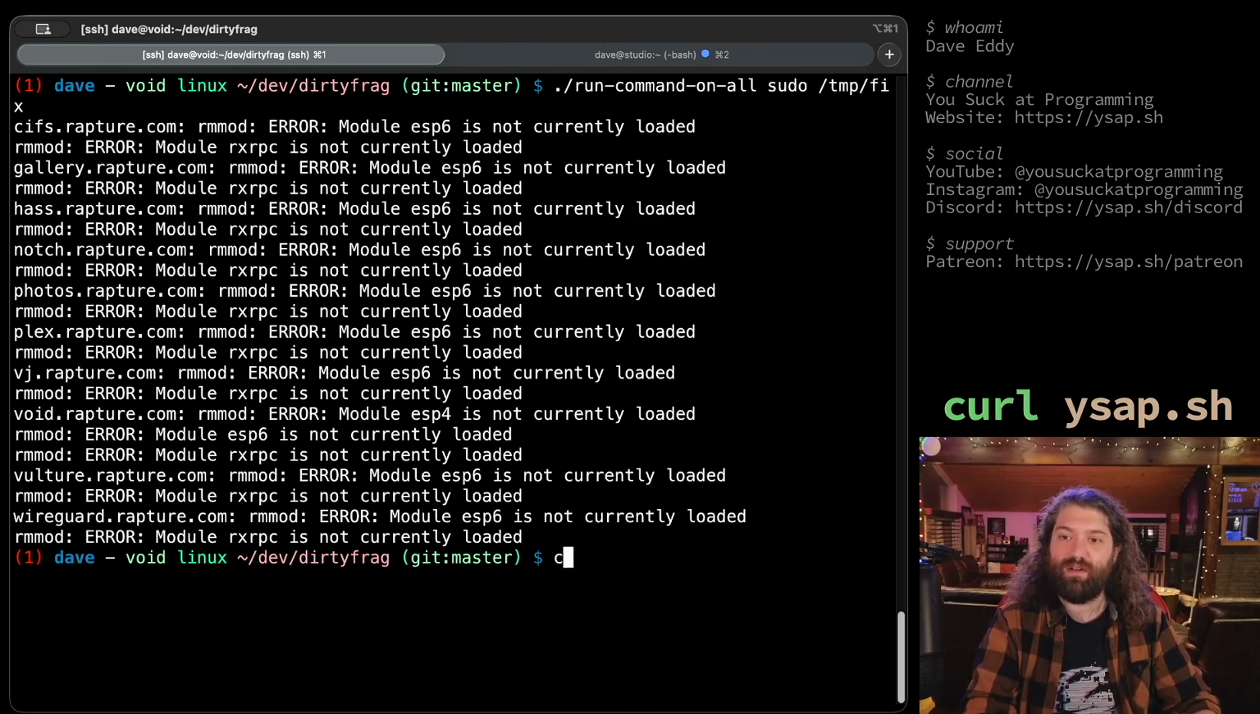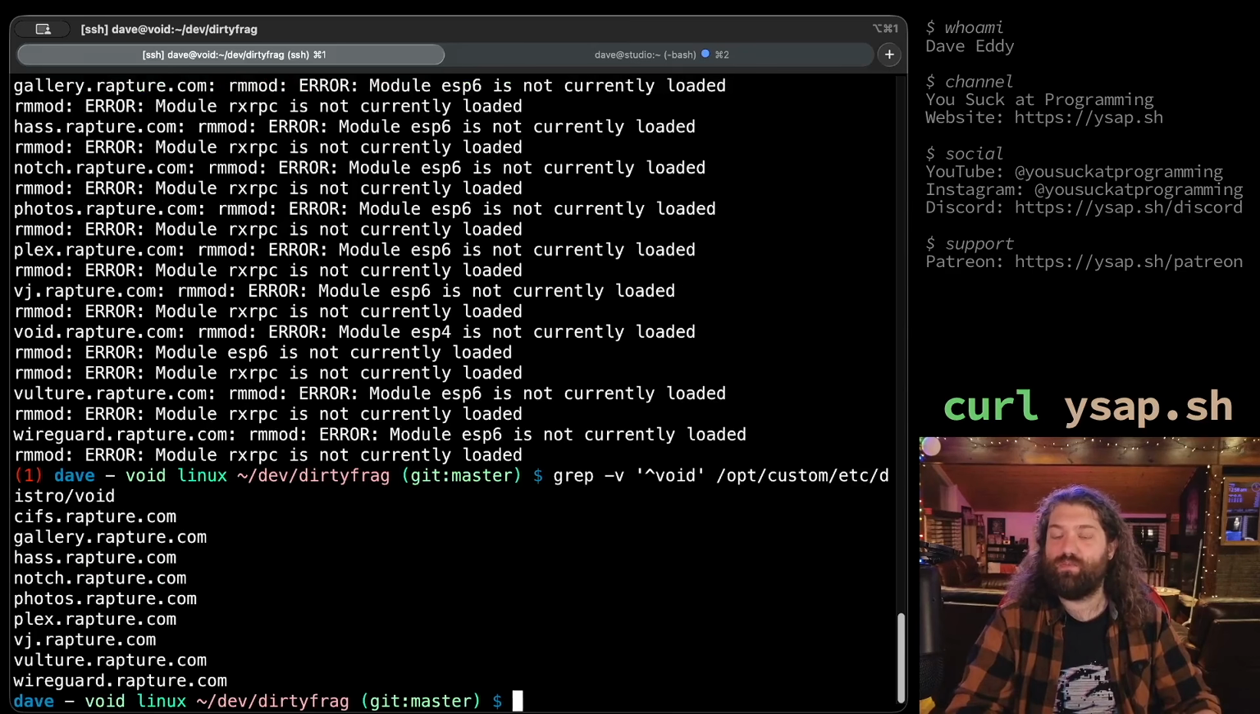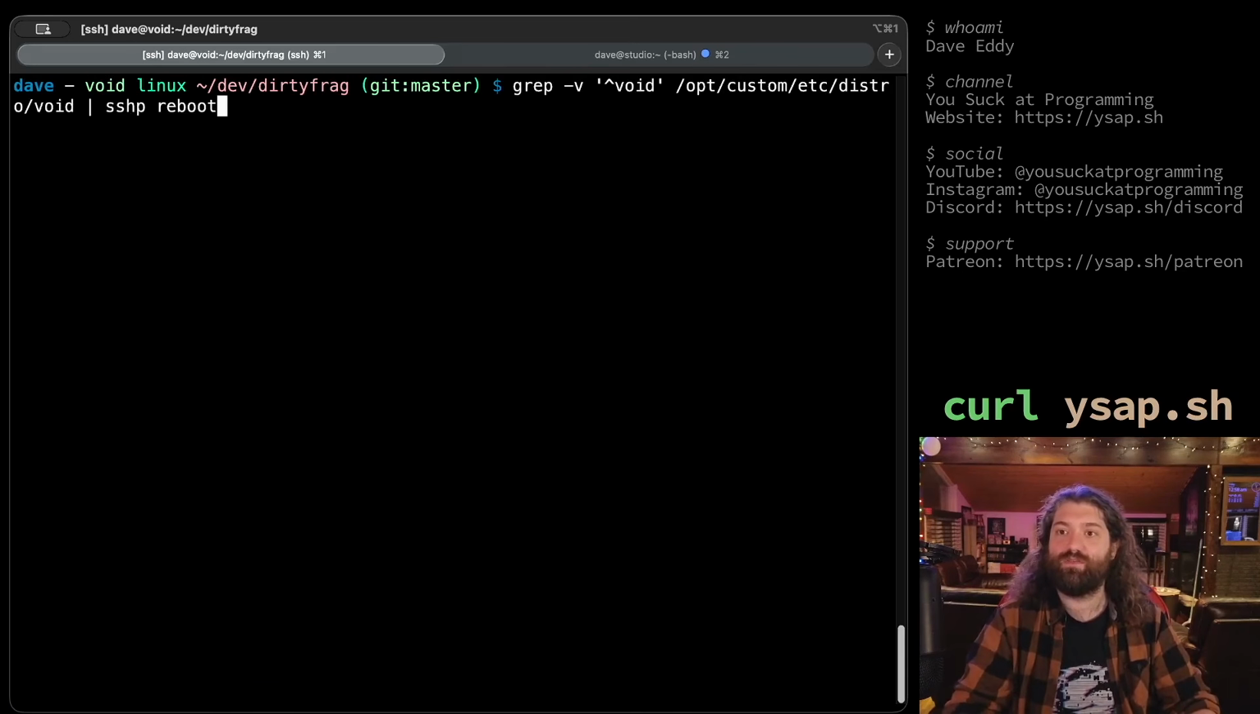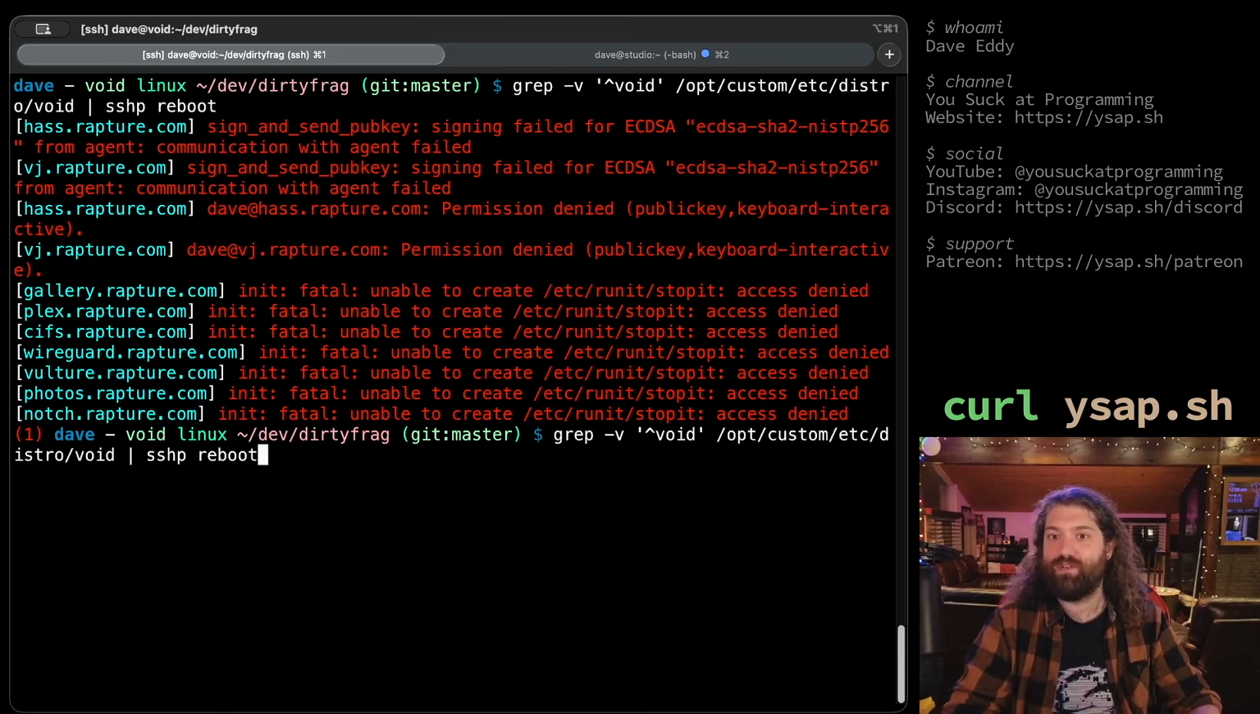What I can do here is grep for anything that doesn't start with the word void, which is our current host, and I can grep that out of /opt/custom/etc/distro/void. So there's our new list with our own host name taken away from it. Pipe that into SSHP. SSHP will read from standard in by default. Now I can run a command on all those machines. So we would just run reboot across all those machines. This will fail because you need to be sudo to do it.